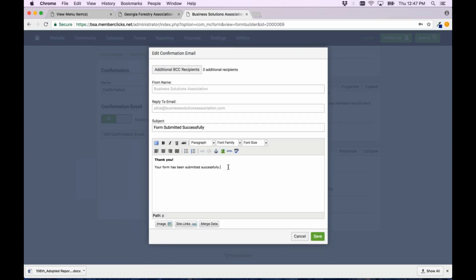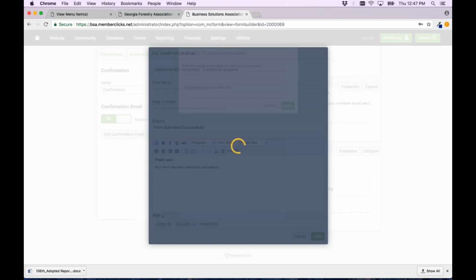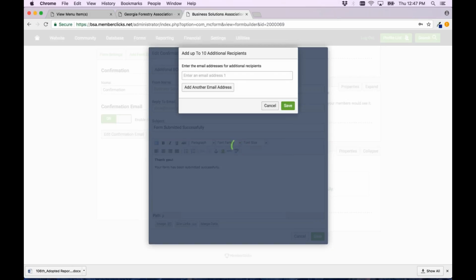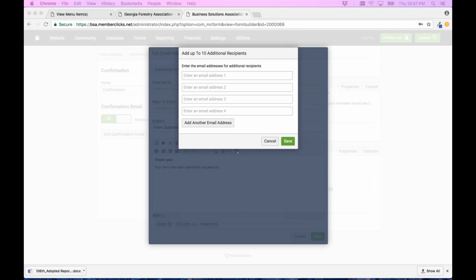Now, this is awesome for your members because, like I said, it's really giving them a receipt. But you can also use our BCC recipients option. Perfect. And you can BCC up to 10 of you on this so that you receive automated notifications. We really like that. It's great.